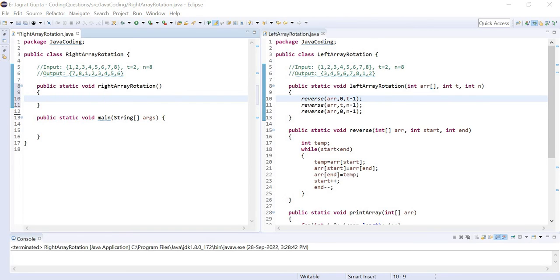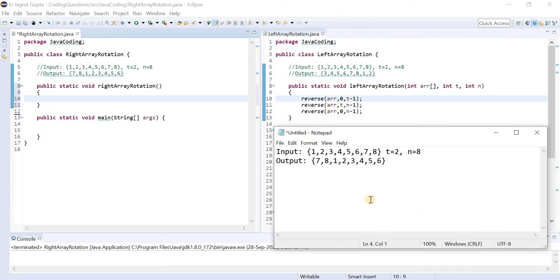Firstly, let me tell you what this right array rotation is. I'm taking one example. Firstly I will solve it mathematically, then I will solve it programmatically. Let us suppose this is my input array 1 2 3 4 5 6 7 8, and we need to rotate it 2 times. The total number of elements in this array is 8.